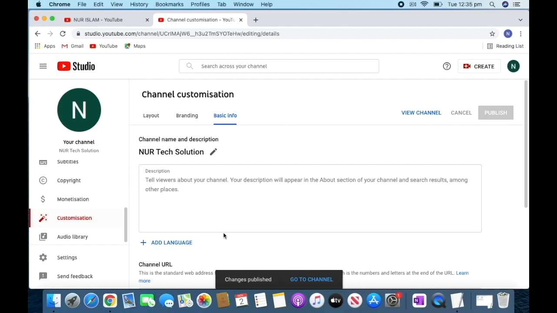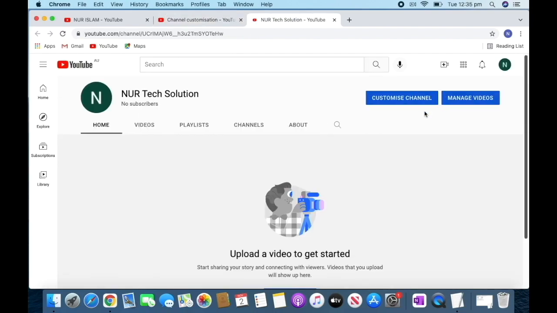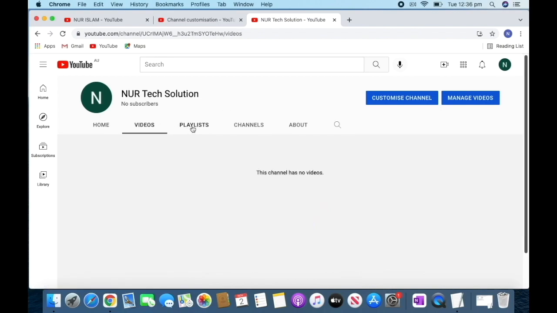So when I publish, after that the channel is already created under New Tech Solution. Now we are going to view the channel. So the channel looks like this right now. You can see this side, and that side we have two options as well, like customize channel and manage video. After home we can see the videos, then playlists, then channels and about. Channels means if we link or subscribe to any channel. We joined on 2nd of November 2021. That's the basic information in here.